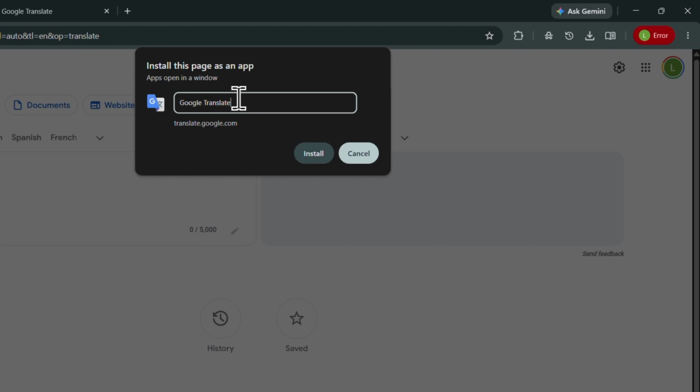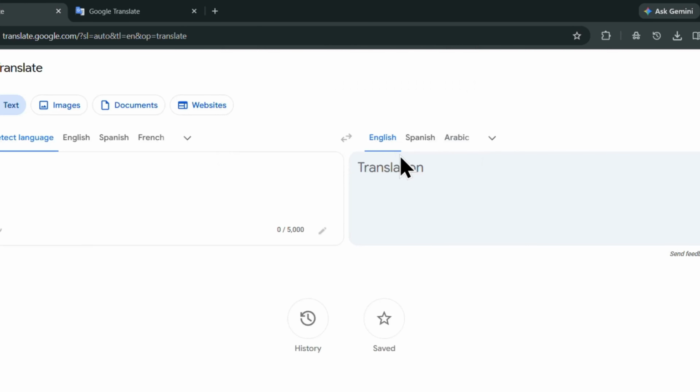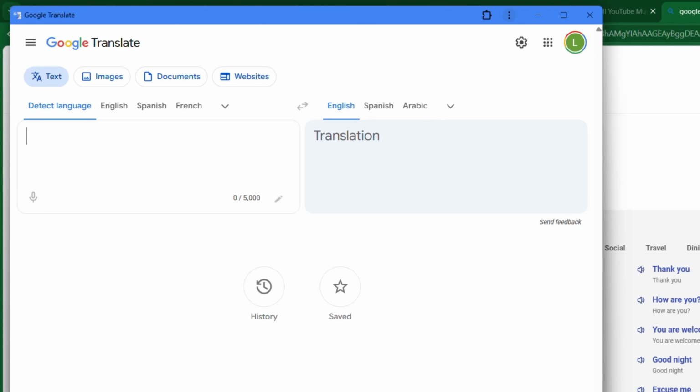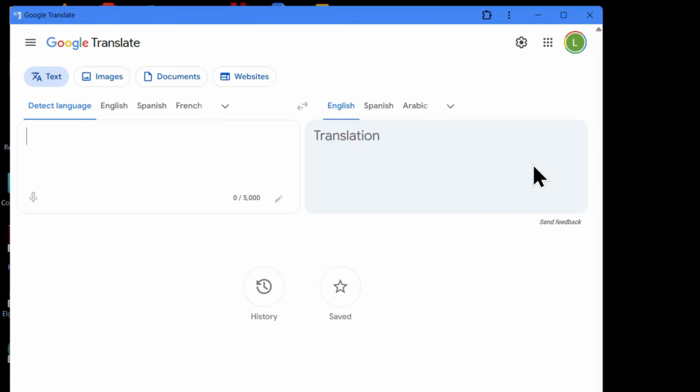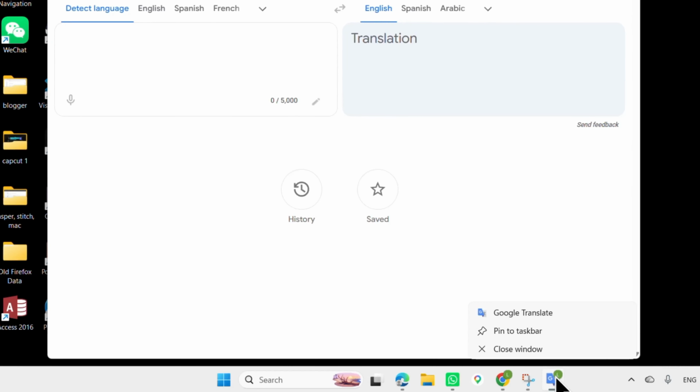From here, you can rename it. Then click Install to confirm the action. Once you click Install, it will now appear in your Start menu and can be pinned to your taskbar. Let me show you how to pin it to your taskbar. Just click the icon on your taskbar, right click on it. Then you can see Pin to Taskbar, click on that and it will be pinned to your taskbar.